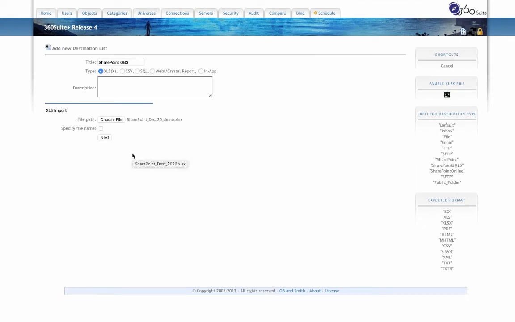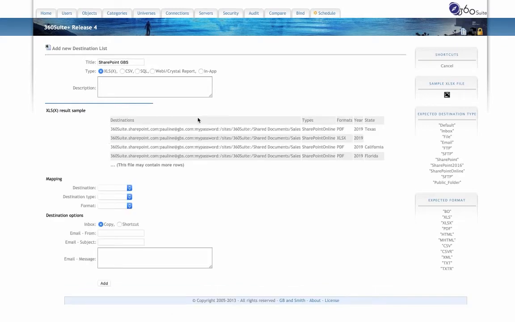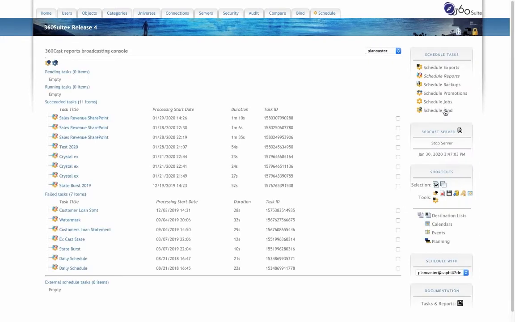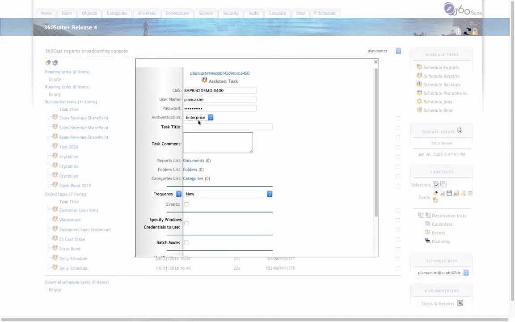So I choose the file that I updated with my information and click Next. It shows the first four rows of my document, and then I'll click Add. Click back and then click on Schedule Reports. So now I'm ready to schedule the report. I click on the wheel icon to create a task.